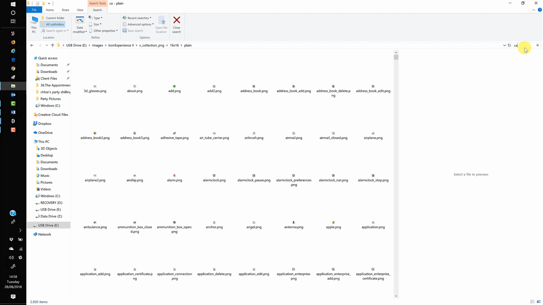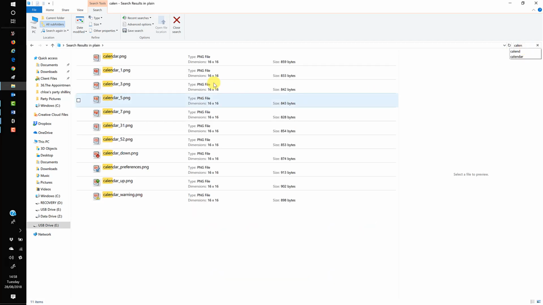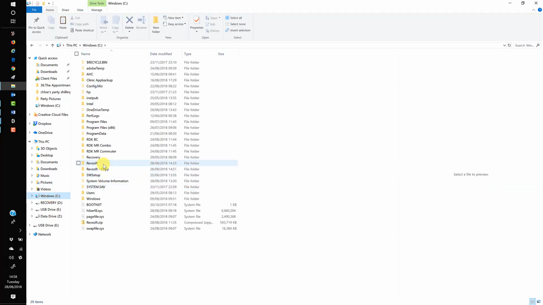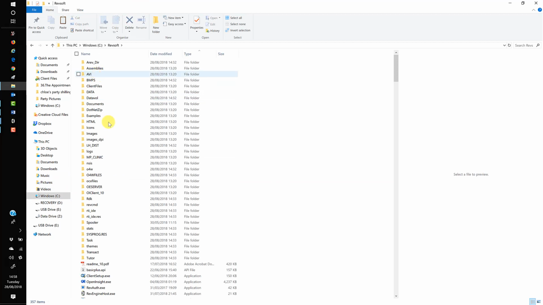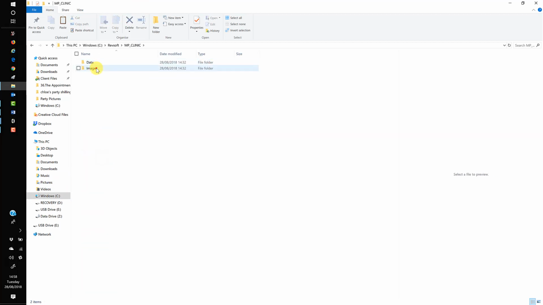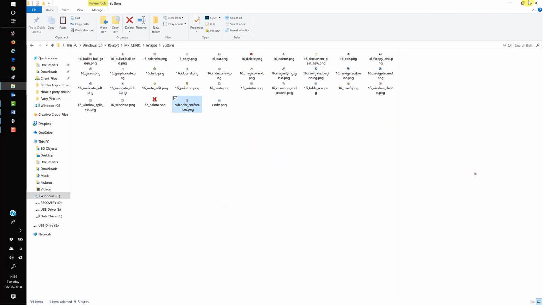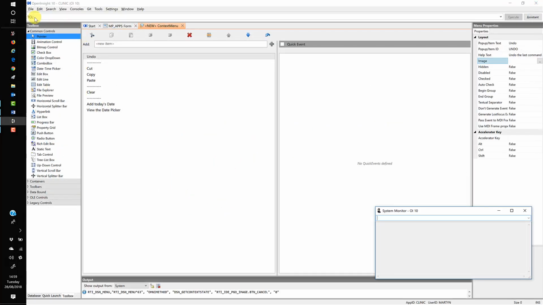So next we want to have a calendar. Add in today's date preferences, that will do. Let's go back into OpenInsight, Clinic, Images, Buttons, and we'll drop that one in there. I think those are the only two that we need.